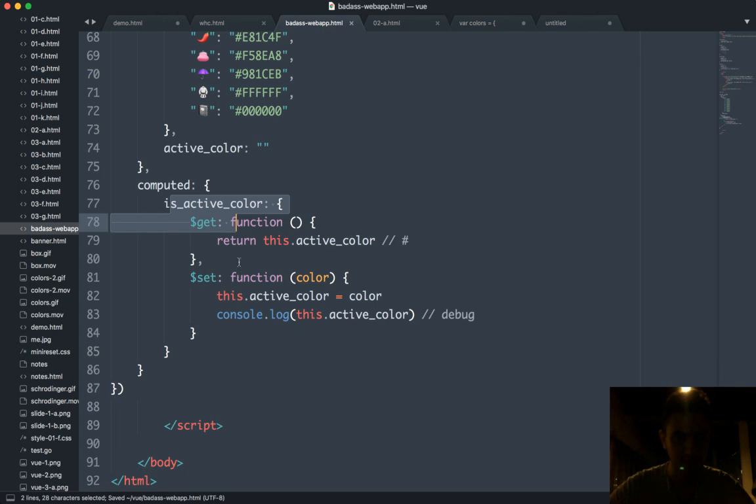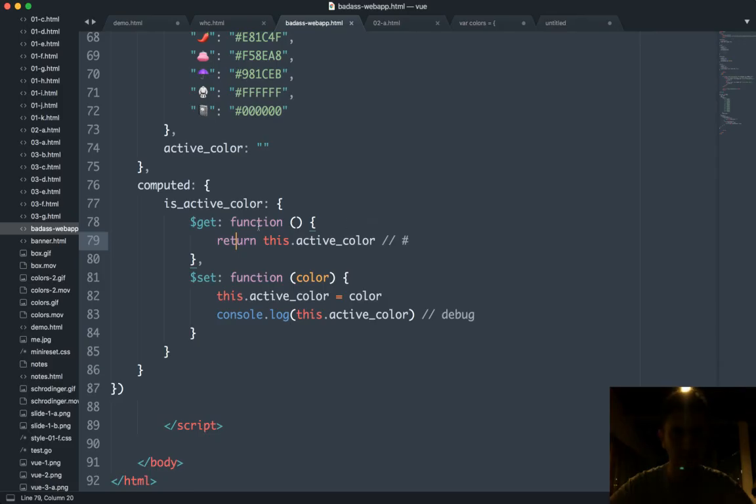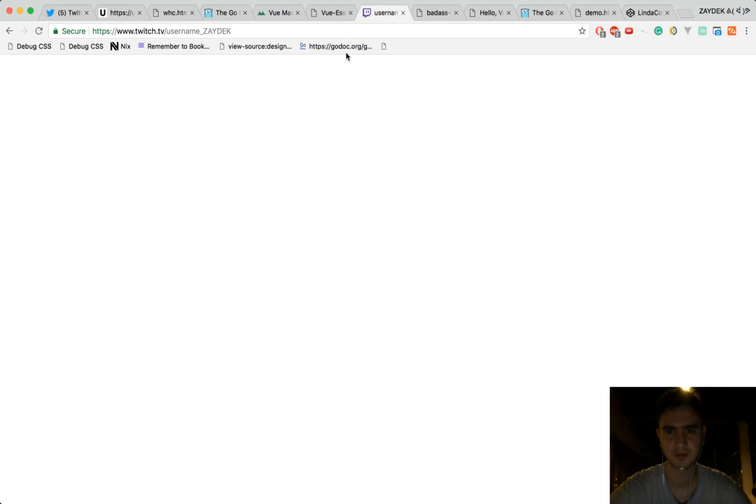This active color, get function, this active color, return this active color. Vue is missing for computed. Getter. All right, I think we need to give up on this technique. But I'm like so frustrated about it.